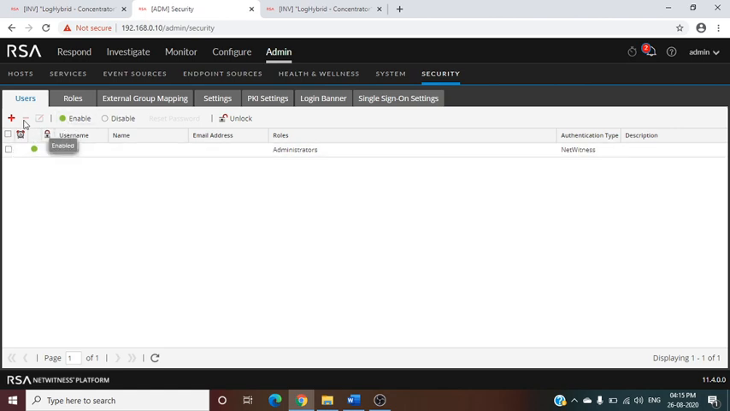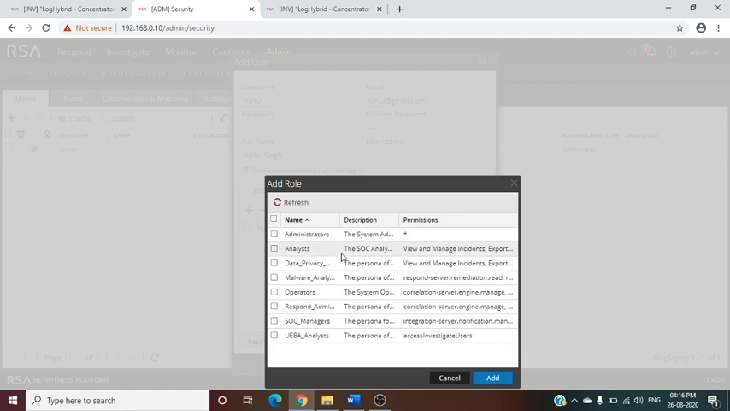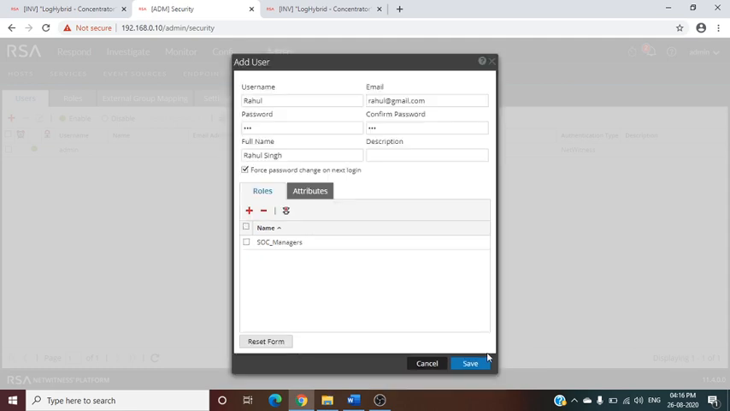Like there is one user, I will create another user like Rahul. Email: Rahul@gmail.com, password anything. Okay, full name, it will be the username, full name. Now we will give a role, what kind of role I want to assign. I will give the SOC manager role. Click add, click save.